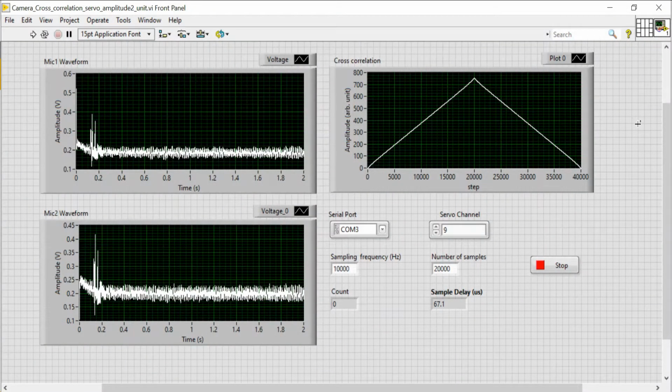Then let's take a look at the program. Since the data acquisition device I used is from National Instruments, here I use LabVIEW to do the programming for the sound control mode. Here you can see three graphs showing the sound wave from mic 1, mic 2, and its cross-correlation. These three are just the indicators, you don't need to do anything from them. And here we have a serial port. This serial port is for the Arduino port.